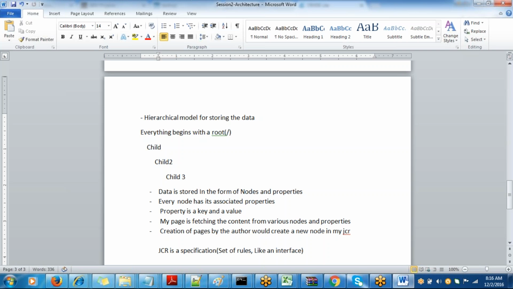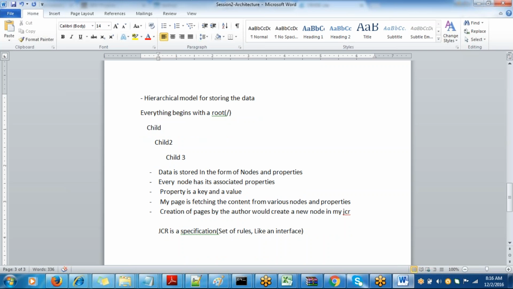What do I mean by interface in Java? It just has the method signatures. The definition is not clear yet, but it's a kind of governance mechanism. It tells you these are all the rules. Now, if this is the specification, who is the implementation? What are all the different implementations available? Which implementation does AEM use?